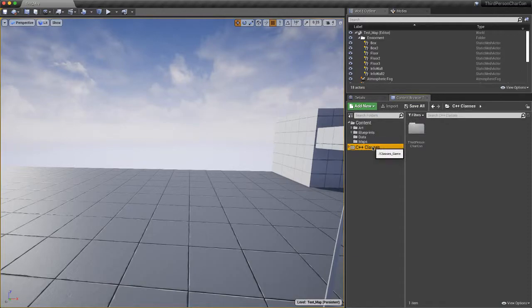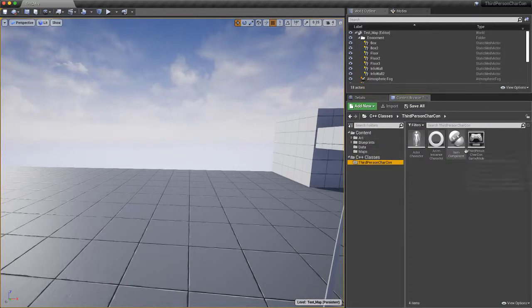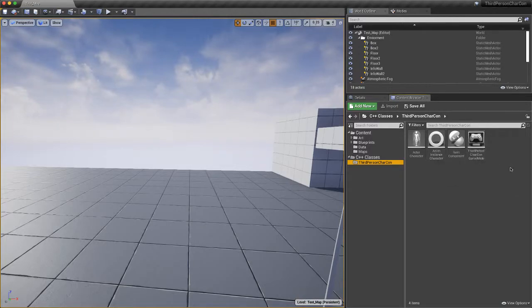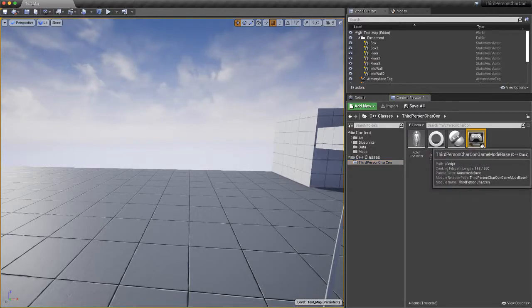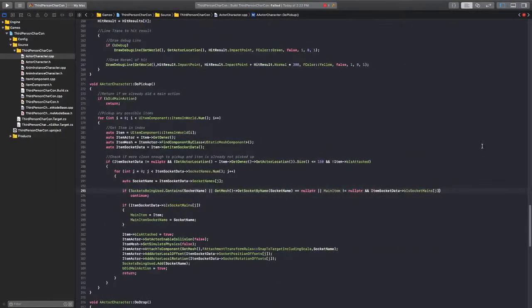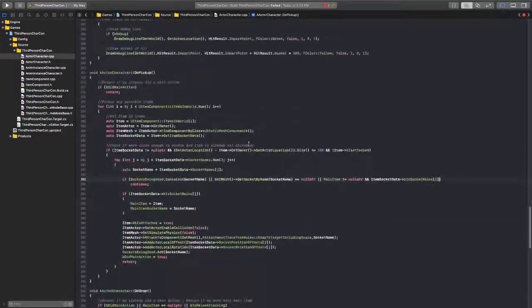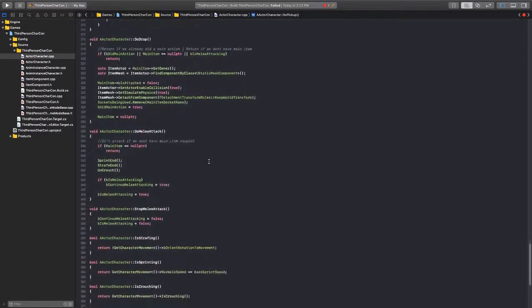So let's go over the project files. So for the C++, I have an actor character, which is the character that moves around. Animation instance, animate instance for the character, an item component, and then of course our game mode. So let's go to C++. So here's just the actor character. It has everything you need for picking up items, dropping items, moving around, all that. Try to keep it as clean as possible and throw comments everywhere.